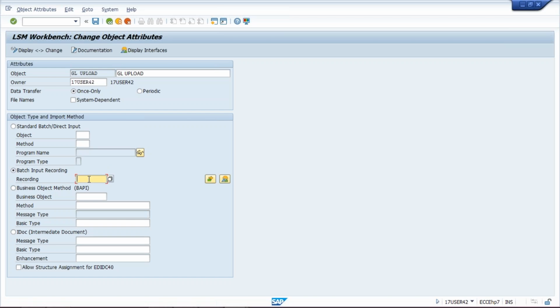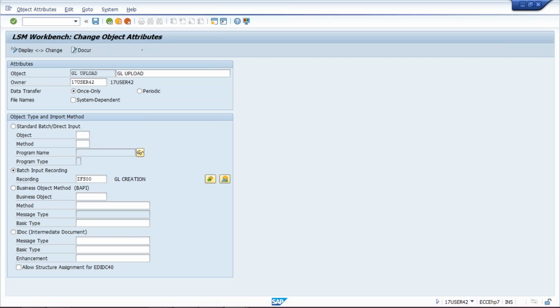What is the name of your recording? You have to type here. If you don't know, then click on this one and see, the system has automatically brought ZFS00. Then you save this. Once you save, click on the back button.